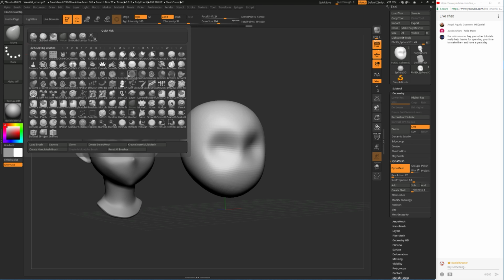Is there anything in particular you guys want to see or hear about the process of making a face in ZBrush? I'd be happy to talk about anything. What was I searching for? I forgot.